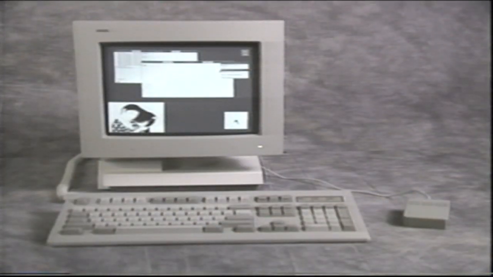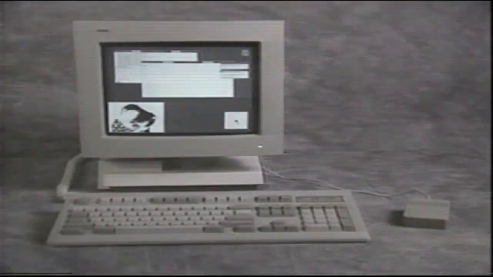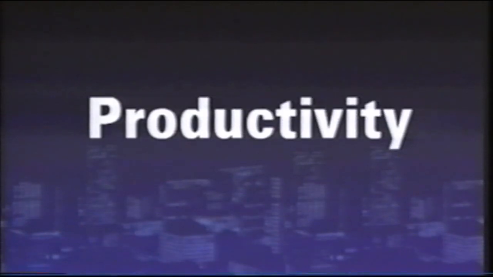NCR Towerview is the first new productivity tool to give you all this and more in a system that expands your Unix-based capabilities rather than replacing them. Productivity. It's the power to do more for far less than you probably thought possible.